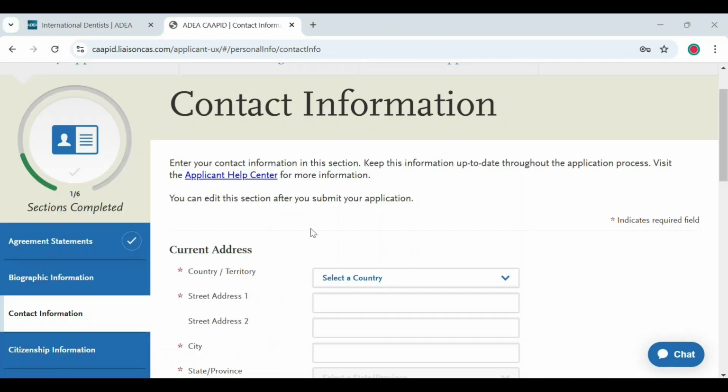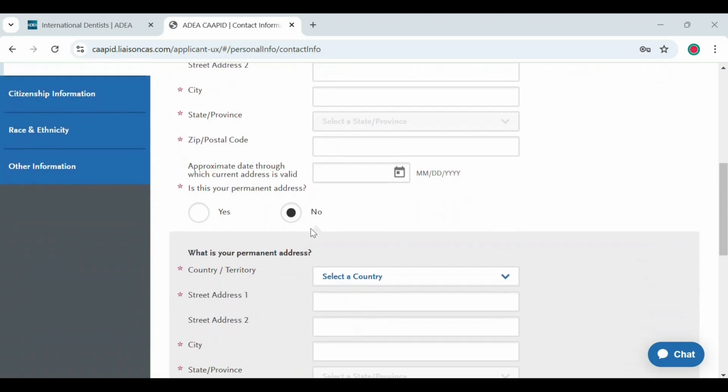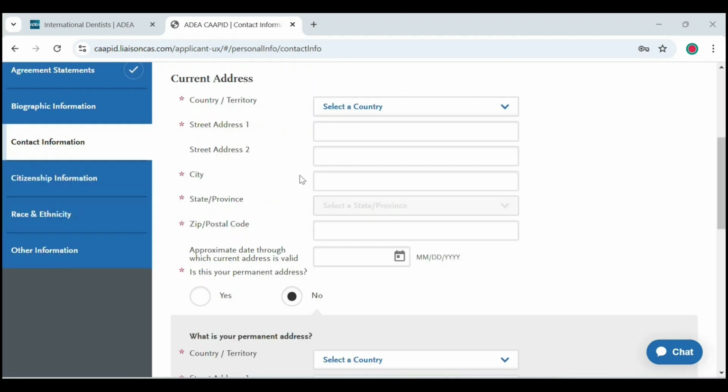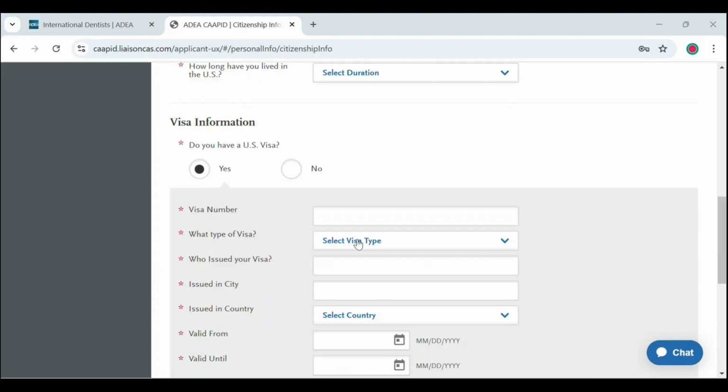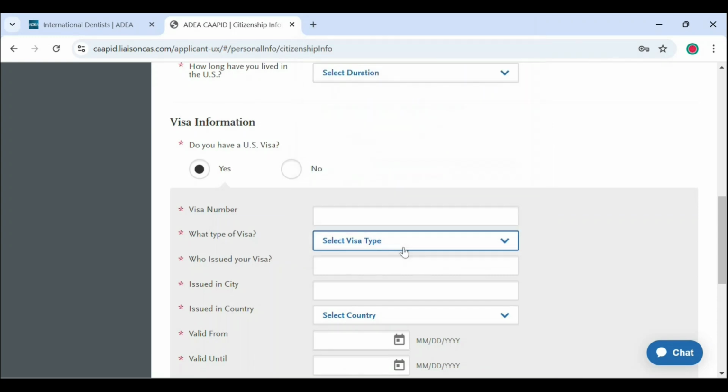Contact information. It will ask you for your current address. If you are in the United States for a master's program or for anything else, you can put in your address as current address and your permanent address as the one from your home country. If your current address is the same as your permanent address, you can check this box which says, is this your permanent address, and click on yes. They'll ask you what type of visa you have. You can select from the options that they provide.